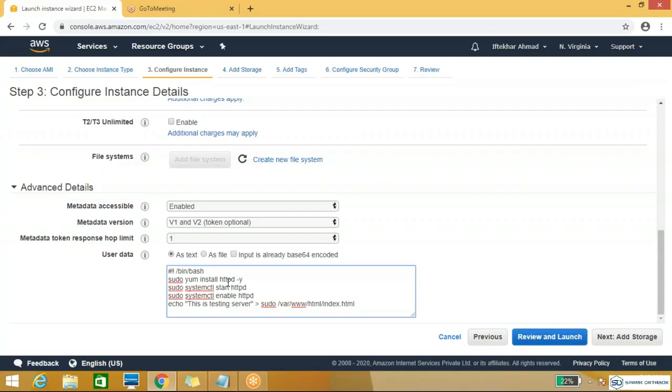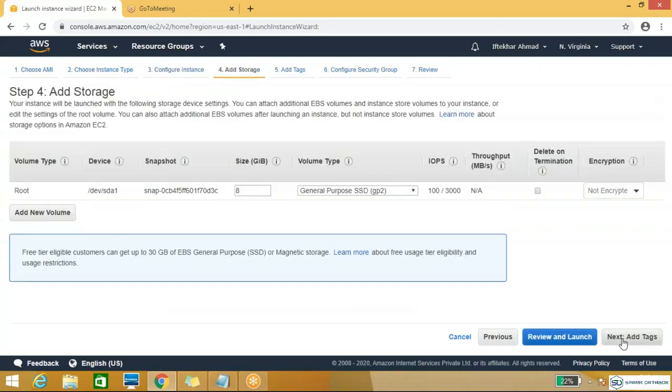After that it restarts the service. And here I am putting some file in the httpd directory. This is the testing server. When you access this EC2 instance on your browser, it will show you this is the testing server. Okay, so now click on next.